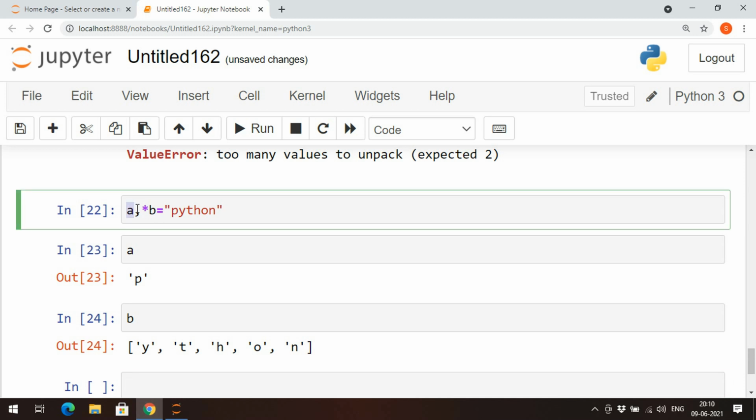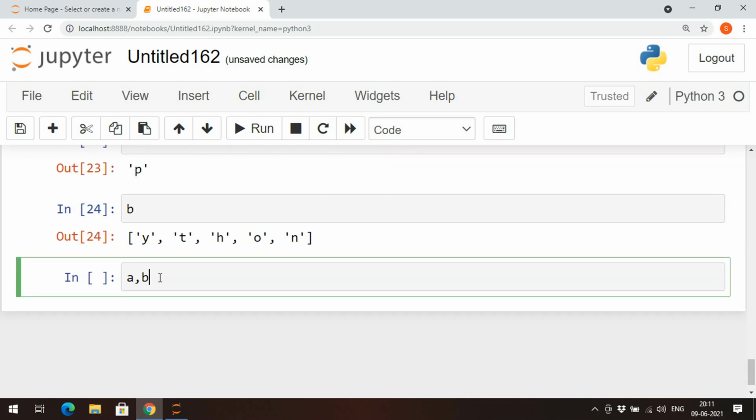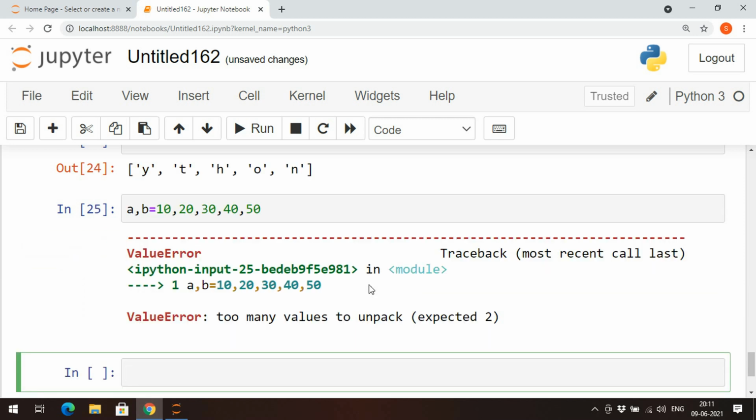So it will go with the normal variable assignment. a holds the value P, and here *b means this variable can hold multiple values in the form of a list. So all the remaining characters will be taken in the form of a list. So I will go with the previous example: a, b = 10, 20, 30, 40 and 50, right? So if you execute, we'll get the value error.